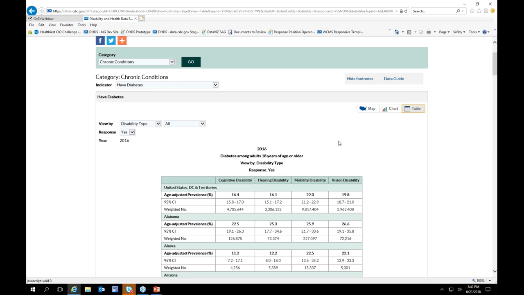So I think that is a really quick tour of the main two features that we have. So at this point, I am going to turn it back over to Natasha.